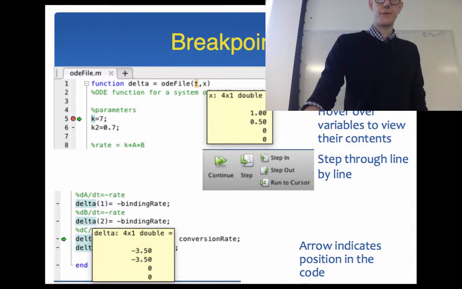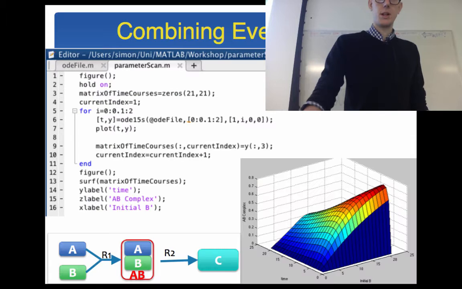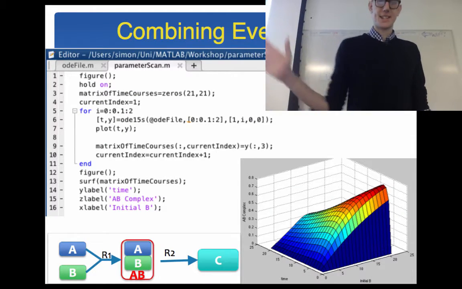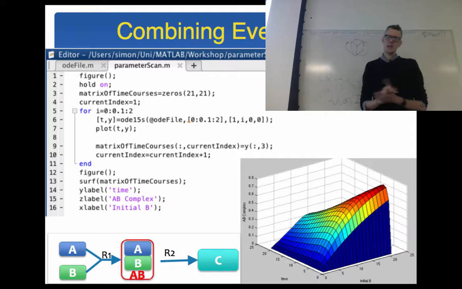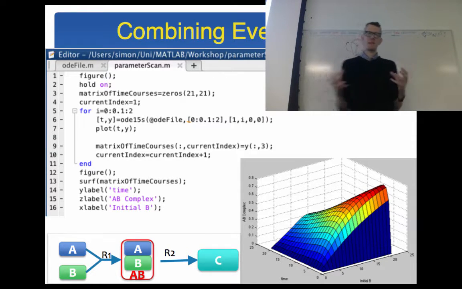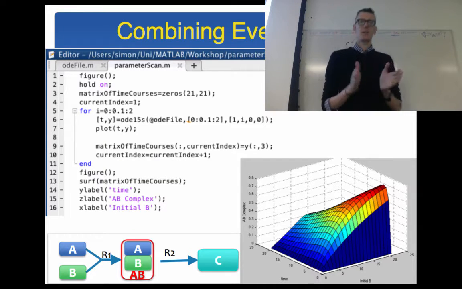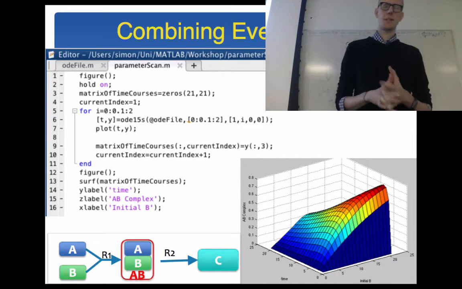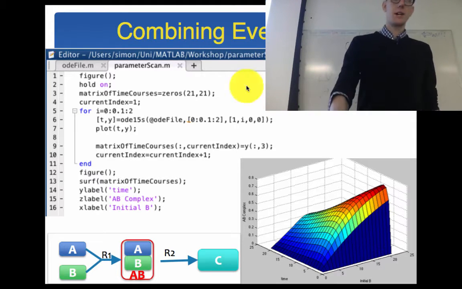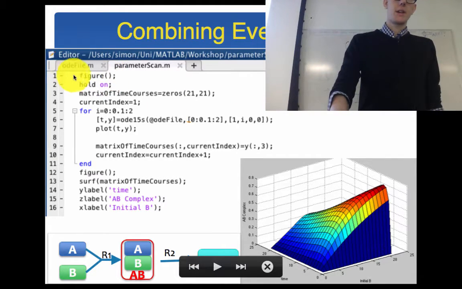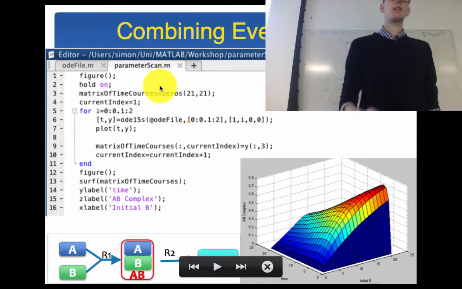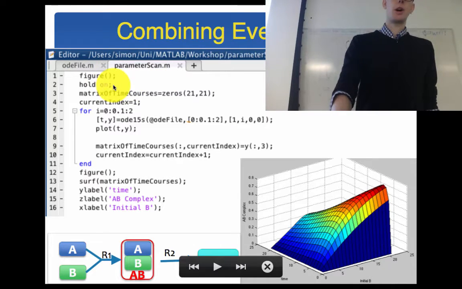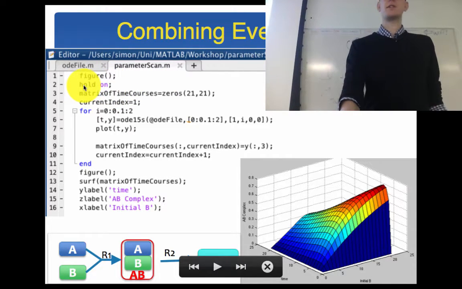So the final thing I will leave for you as an exercise afterwards, if you'd like, is we can combine everything that we've learned here to create a plot representing a parameter scan of our system. What this code does, briefly, is it creates a figure. We know that if you type figure, you can create a blank figure ready to fill with things. I'm going to have hold on because I want to add a bunch of curves to this figure.